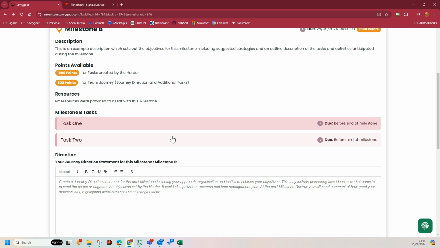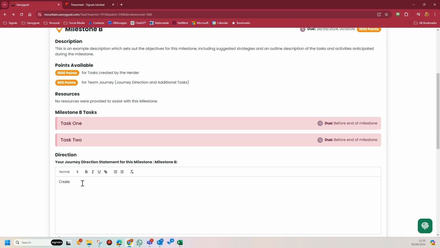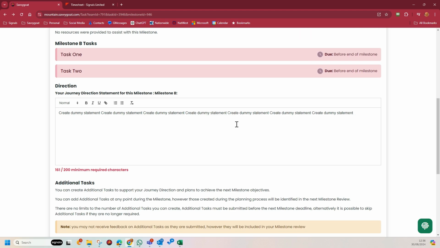The idea here is that you now create a journey direction statement for this milestone, which you will review at the end of this milestone when you get there. So I'm just going to create a dummy statement here. It will need to be a few characters long, because the herder will have set up a minimum number of characters for you to complete the statement.